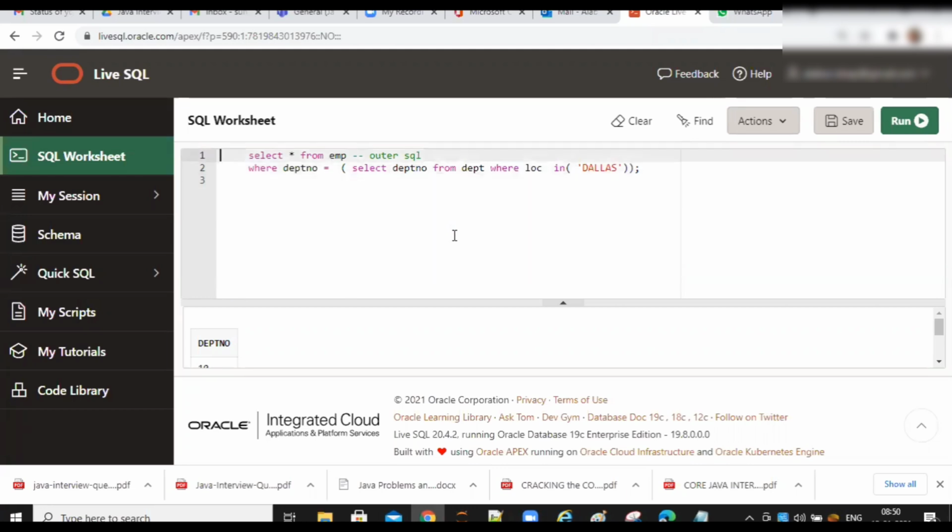The normal subqueries, the plain subqueries, will have two SQLs. One is an outer SQL, one is an inner SQL. The inner SQL always executes first and returns the values to the outer SQL. The outer SQL takes the input from the result of the inner SQL and produces the output. But since I'm using equal, I'm expecting this inner SQL to return only one value.